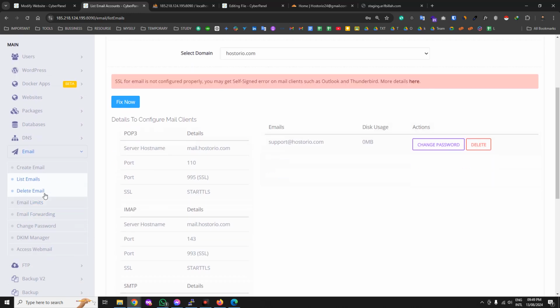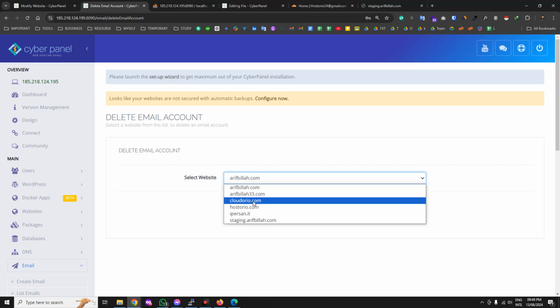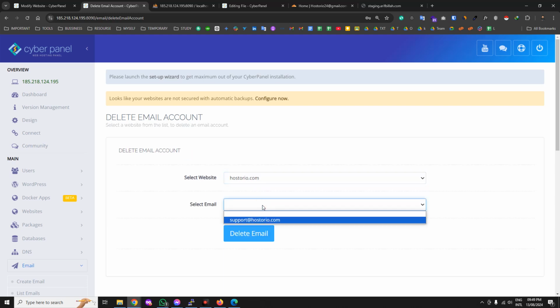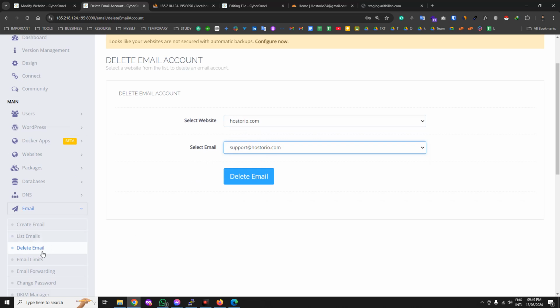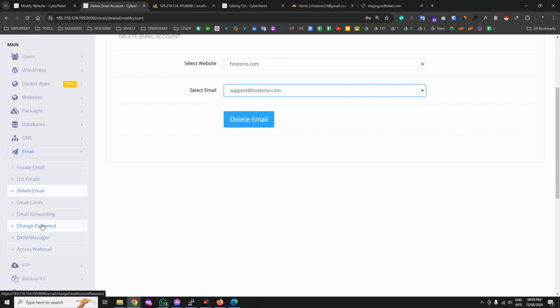Delete email address. Okay, I don't think you need to show this one. Just click on here, there is the email, and select and delete. Okay, email limit, email forwarding. Okay, change password, that you will get from the list email also. DKIM manager, access webmail. Okay, access webmail is important.